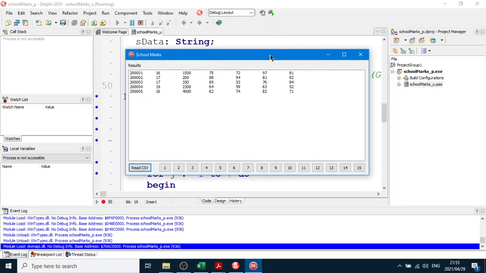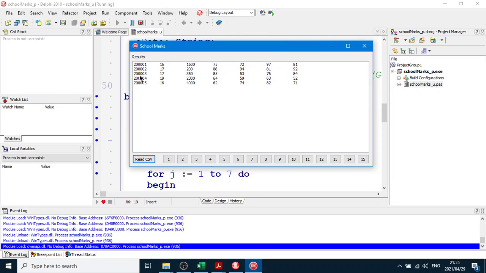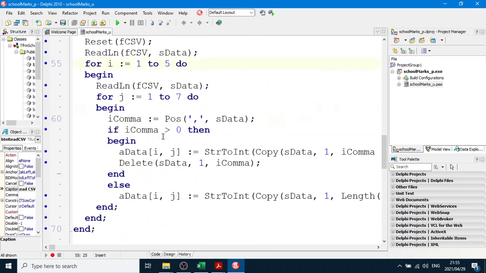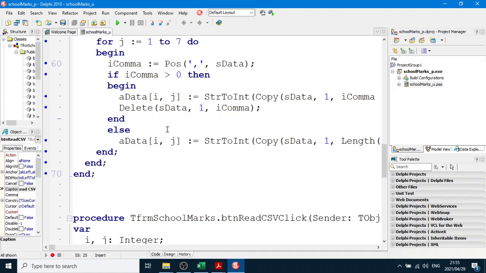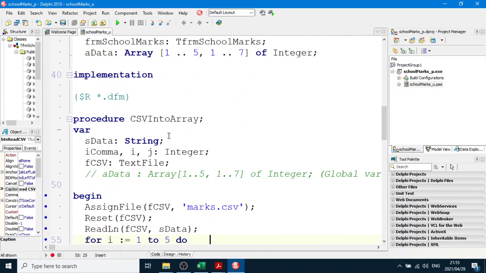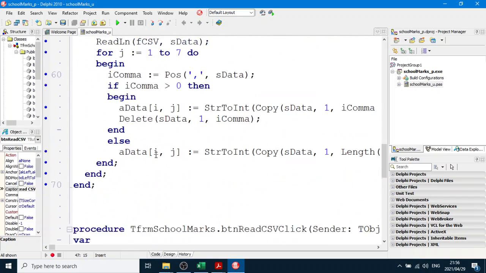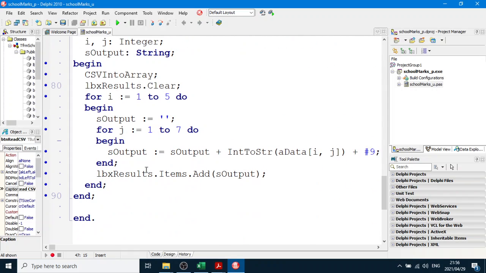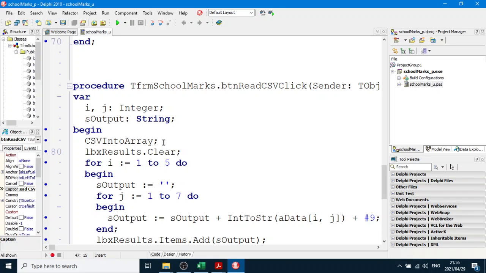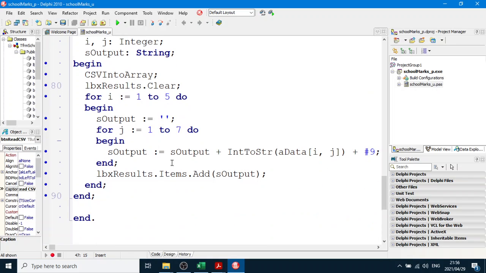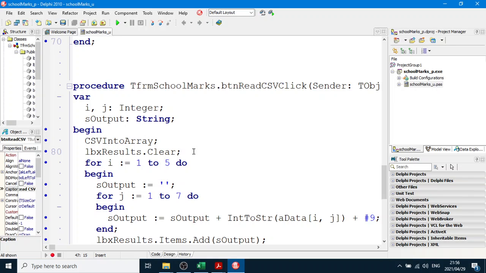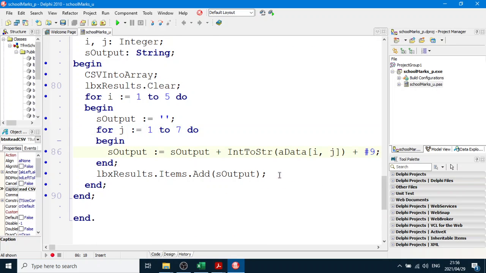So there it is. It reads all of that, and we know that this is sitting in a 2D array with 5 rows and 7 columns. What these are all for, we will find out. So that's what the program is doing so far, reading it in, and then we have this procedure, CSV into array. So it's basically updating from the text file into the array. So read csv.click, and then this is displaying from the array into the list box.